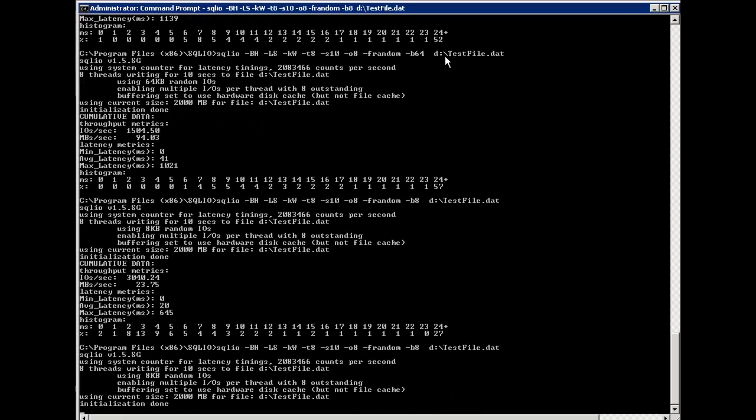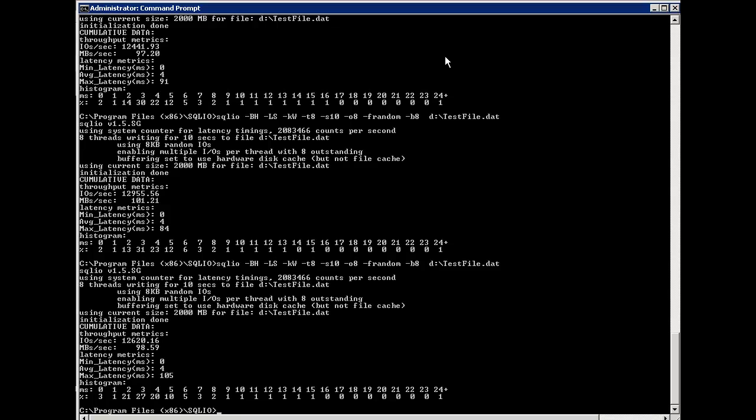With cache, probably the first results will not be the best because the algorithm is about hot data, so you need to run this test a few times until you see a stable result. It looks like it's stabilizing on almost 13,000 I/O and about 100 megabytes per second.